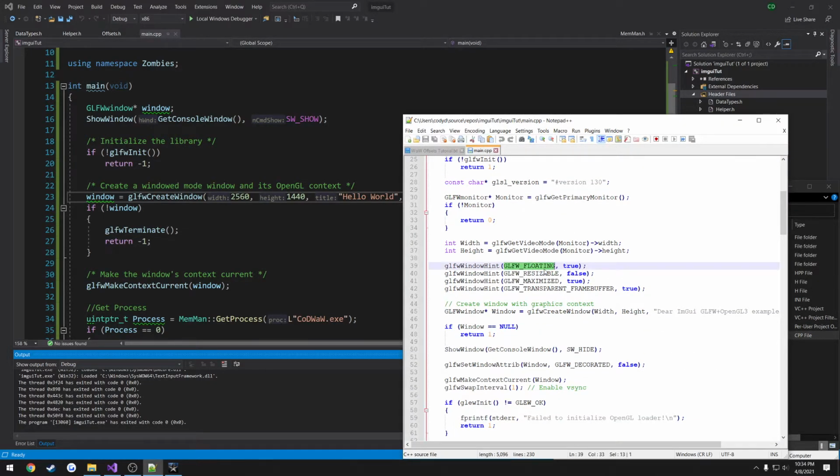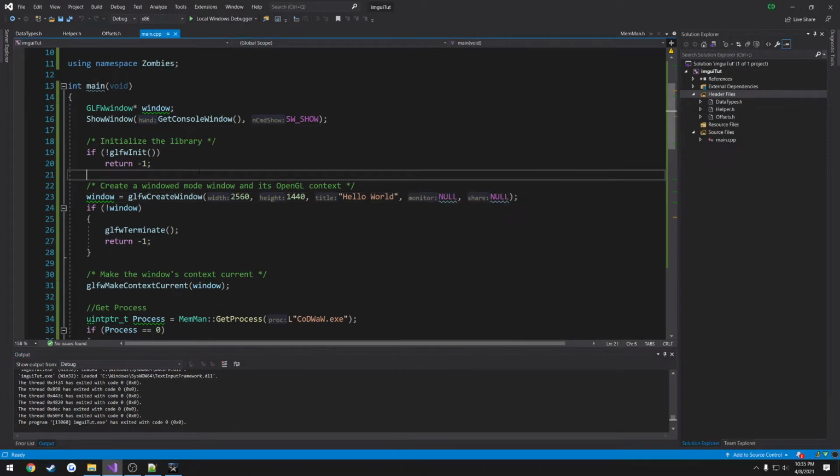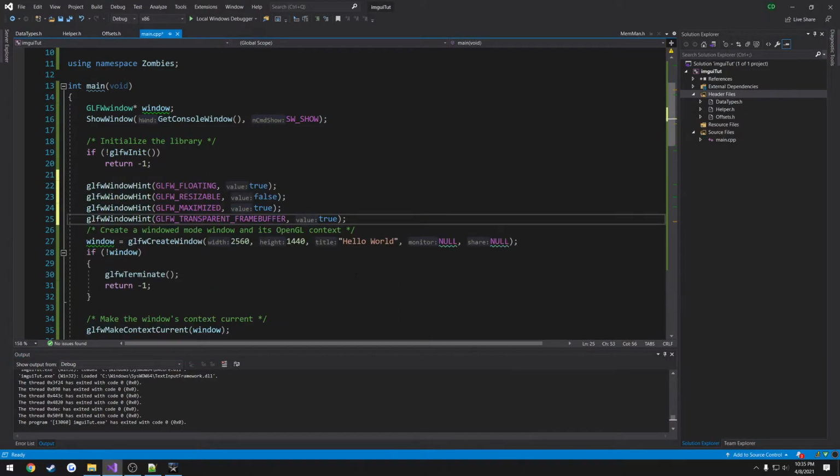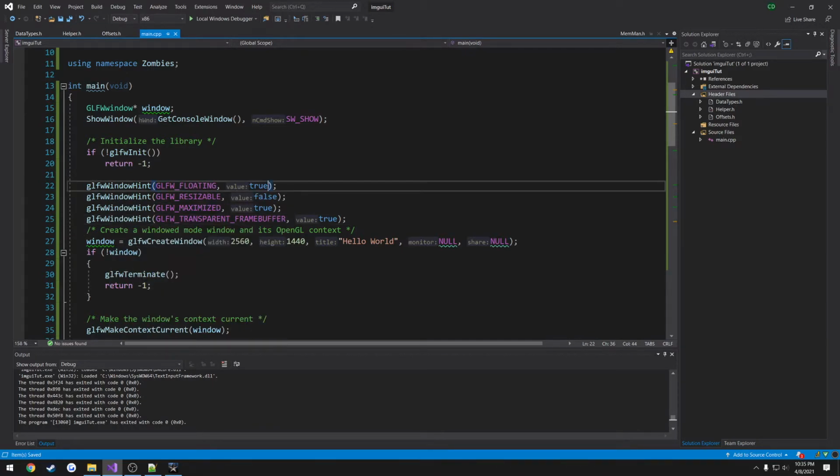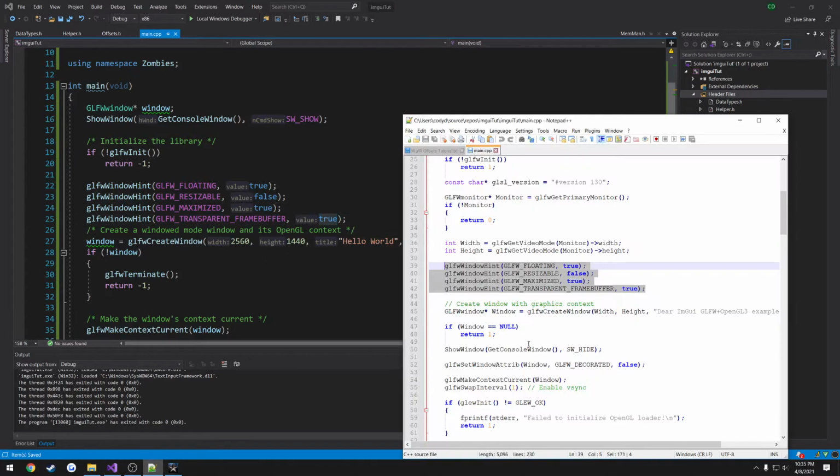Okay, so we want to make it floating, non-resizable, maximized, and transparent. And then we want to make sure the title bar is hidden. So I'm going to copy these and paste them in. And we do that right before we create our window. So it's GLFW window hint, GLFW floating, that's true. Resizable is false. Maximized is true. And transparent is also true.